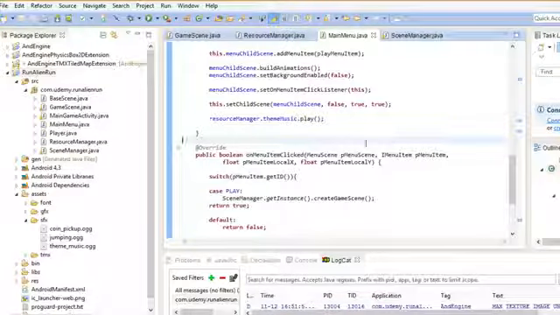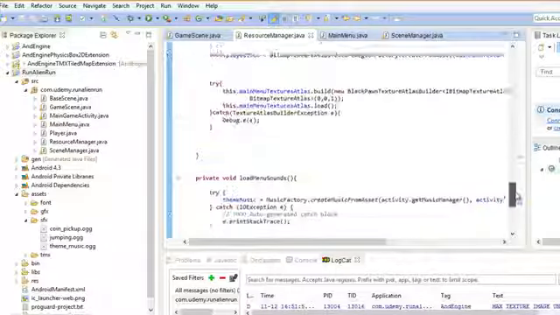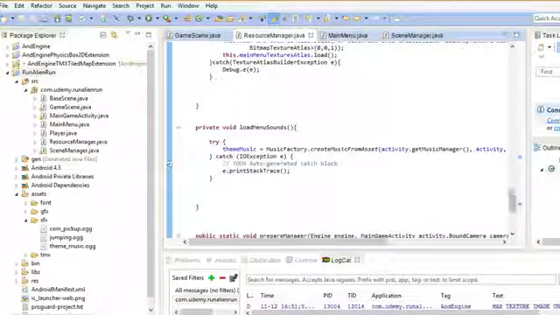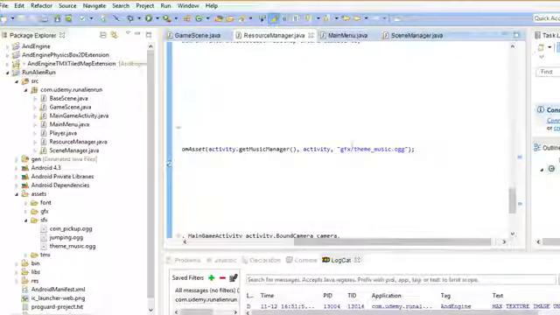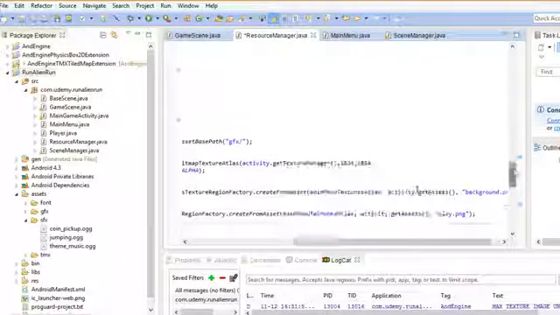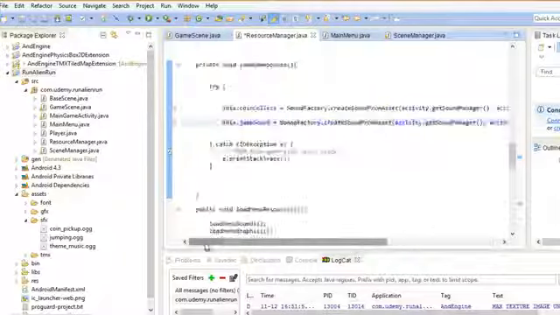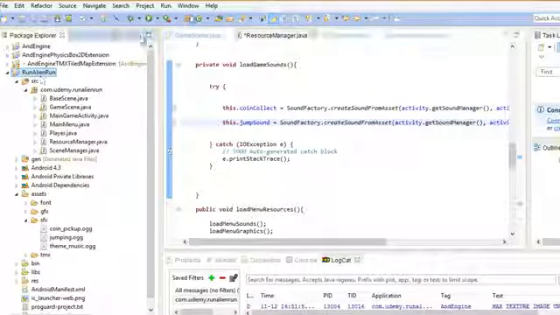Okay guys, so we made a mistake. So let's go back to our resource manager, and here where we load our sounds, we actually made a mistake. I'm completely embarrassed that I didn't catch that. This should be SFX for sound effects, and we need to change these two, and here should be the same thing, SFX. All right, now let's give it a run and see what we get.